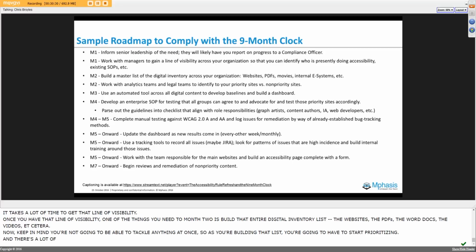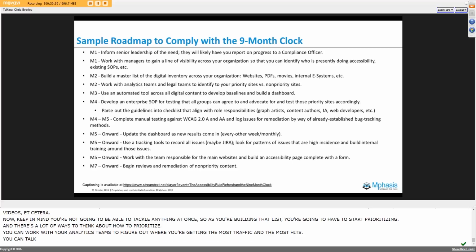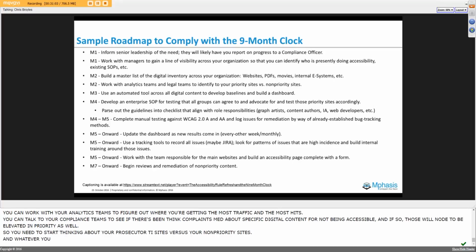There are a lot of ways to think about how to prioritize. You can work with your analytics teams to figure out where you're getting the most traffic and the most hits. You can talk to your compliance teams to see if any complaints have been made about specific pieces of digital content not being accessible. If so, those are going to need to be elevated in priority as well. So you need to start thinking about your priority sites versus your non-priority sites. The priority sites are the ones you need to hit more quickly and more strongly, and the non-priority sites you can hit less quickly and with less strength.